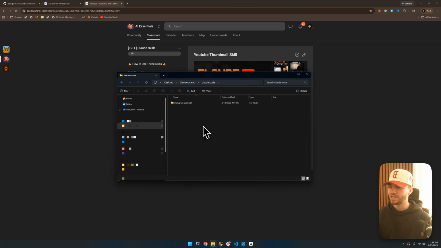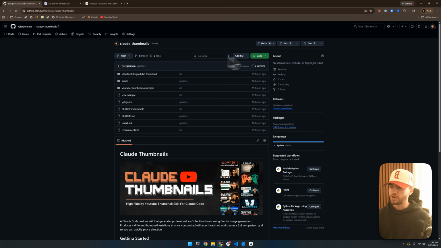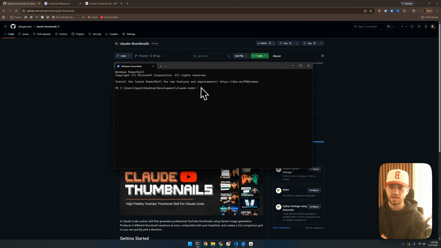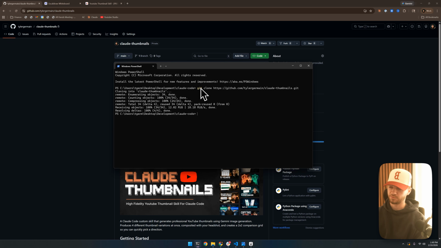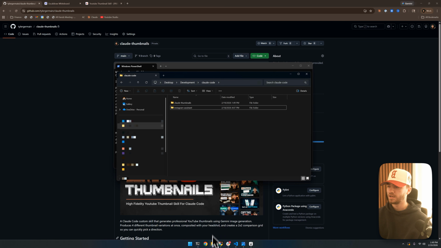What I'm going to do is right click in this folder and click open in terminal. Now this is going to bring us into the Claude Code folder. Grab the link to this GitHub repository, and then we're going to head back to our terminal. Then we're just going to type git clone and then paste in the link that we just copied. So now if we run ls, you can see that within this directory, we have both Claude thumbnails and Instagram assistant. If I open this up, you'll be able to see the same thing.